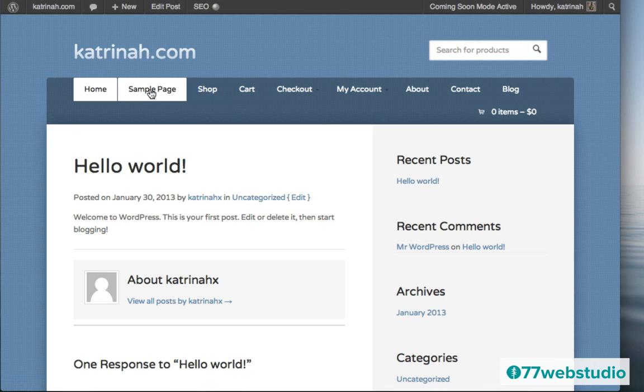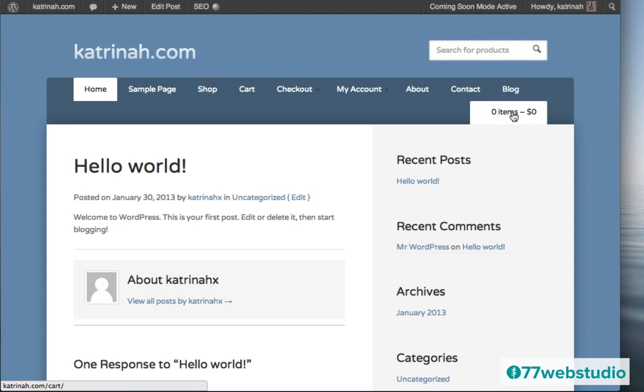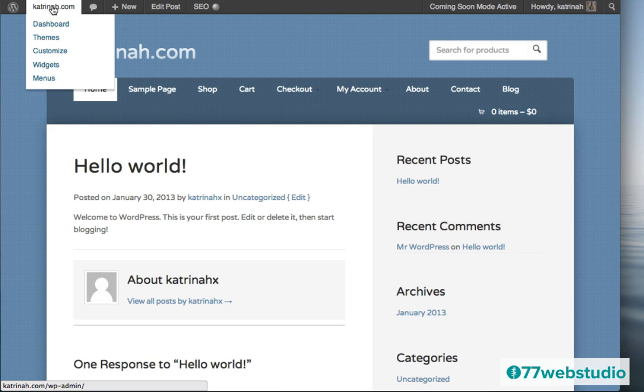So now we see we've got all these different menu items showing up here. Let's take care of this next. We want to clean this up so it's really a lot more simplified up here. So let's change the menu. To do that, we're going to go back to the site title, hover over the site title, and you'll notice that there's an item here that says menus. So I'm going to click on menus.